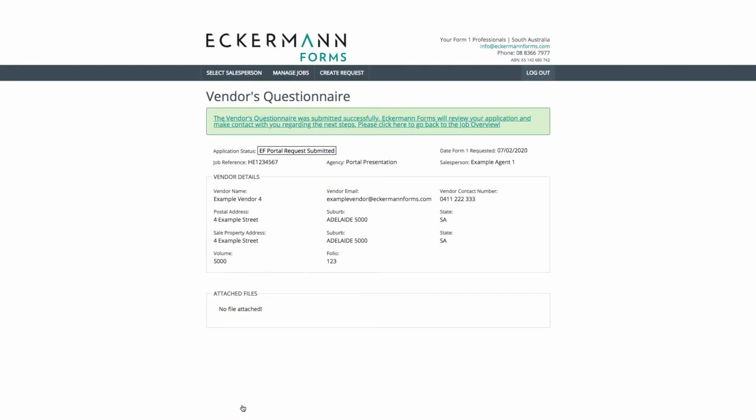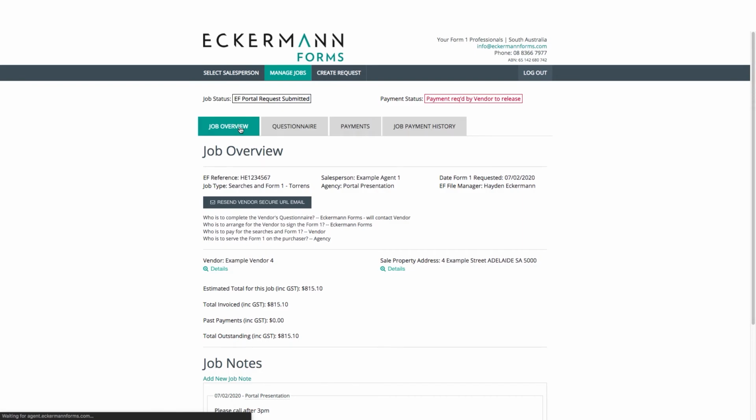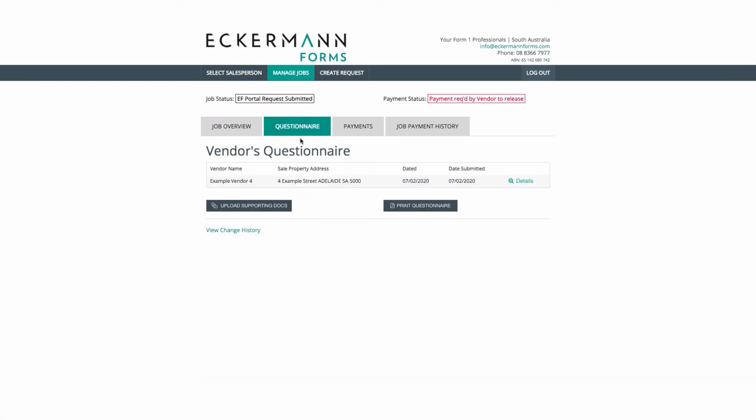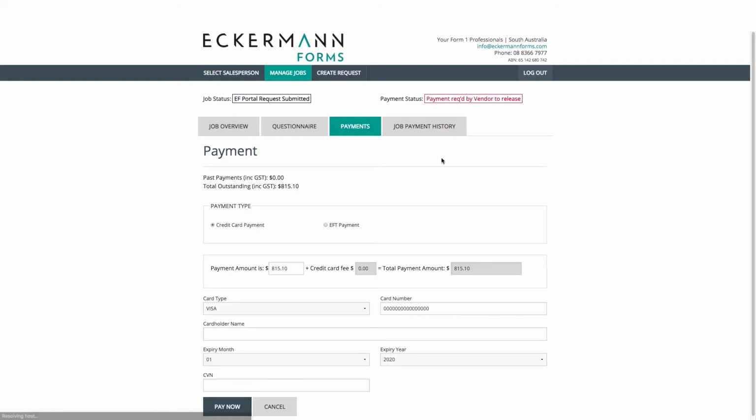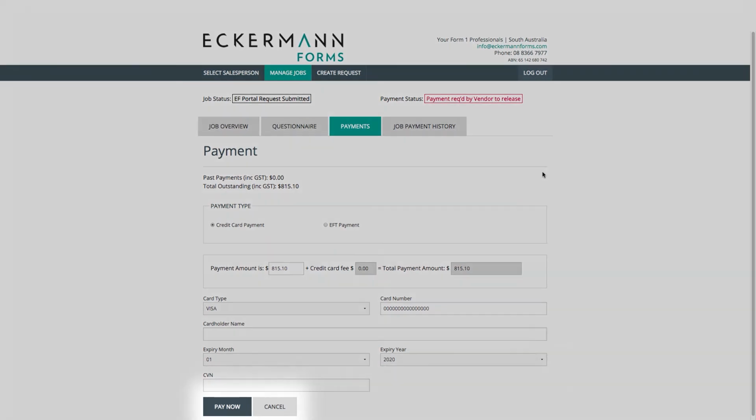To return to the job overview screen, click on this link. Once the questionnaire is completed, you will be able to view and print it from the questionnaire tab. If the payment status is still showing as payment required, you can complete the fields on the Payments tab and then select Pay Now. This will notify our team that payment has been made, and if all other relevant information has been received, the Form 1 will be released and uploaded to the portal. Once the payment has been paid in full, the amount outstanding will show as $0 and the payment status will show as paid.